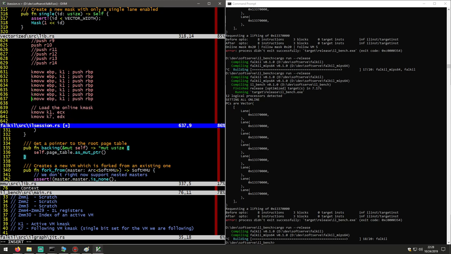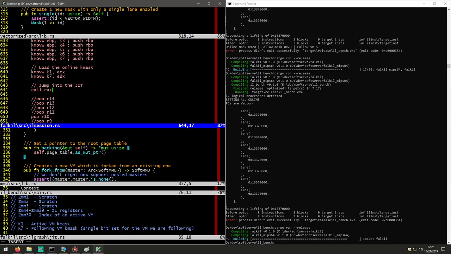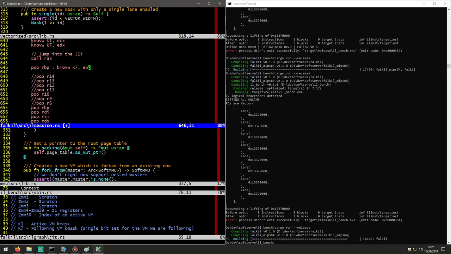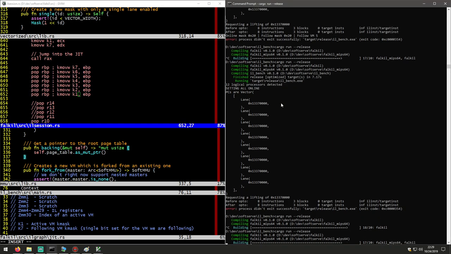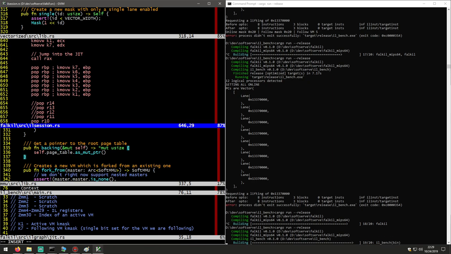So, 1, 2, 3, 4, 5, 6, 7. And then we'll be able to do this on the opposite side. Basically we're going to do a pop RBP, K move W into K7 of EBP. 6, 5, 4, 3, 2, 1. Okay, so that should save and restore all of the K masks. We're saving and restoring all of the AVX512 state.